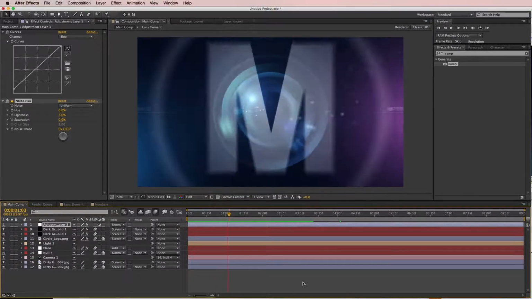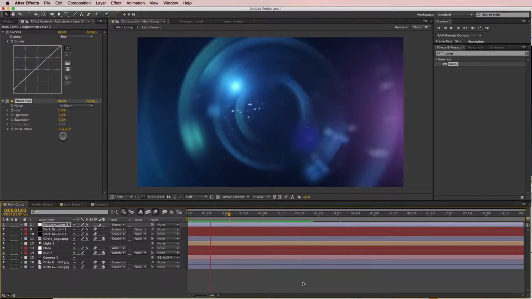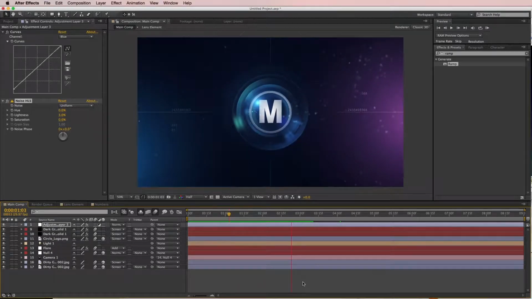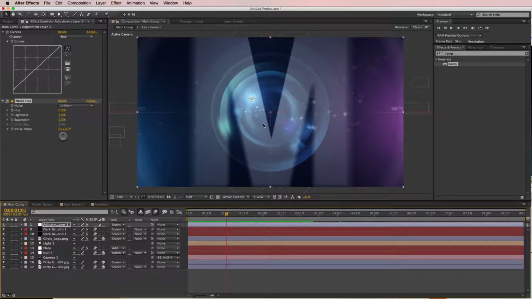All right, so this is looking pretty good. There are a few things I want to change with it. I would like for the logo to fly in faster. And also, if you notice closely, you can see some anti-aliasing going on with the logo.